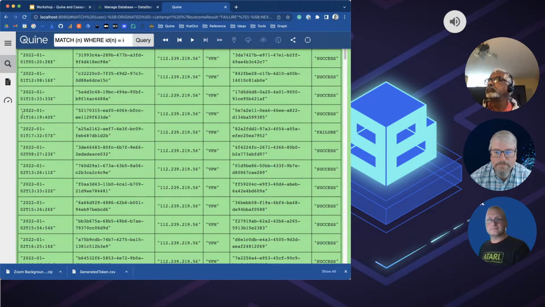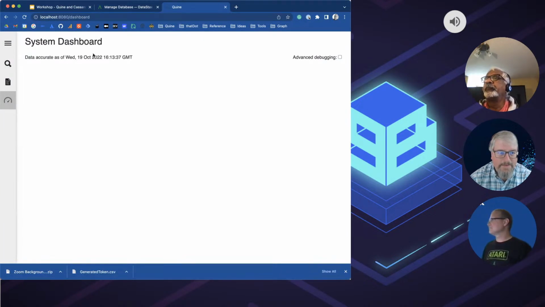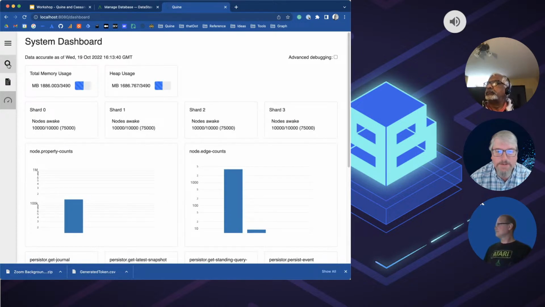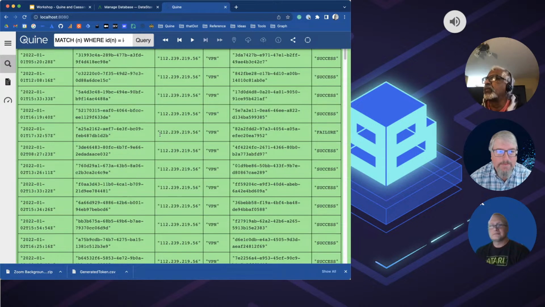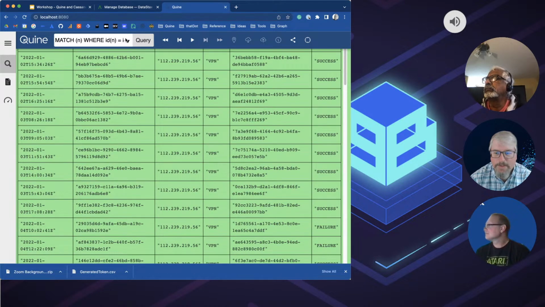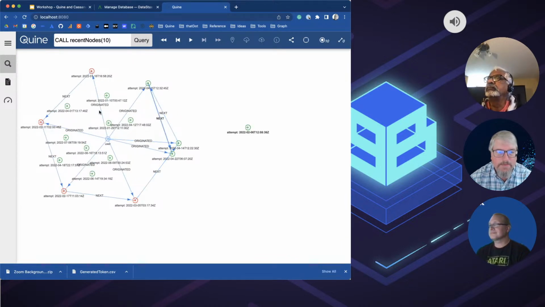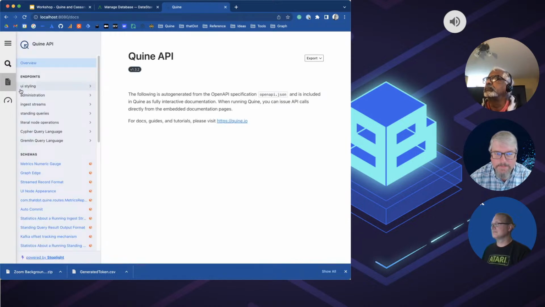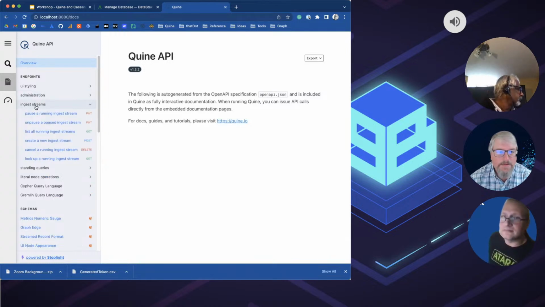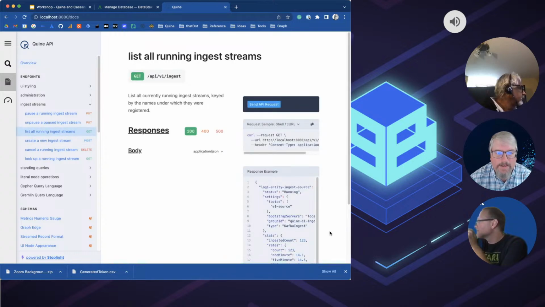So inside of Quine, this left nav, not only do we have the system dashboard, which is going to show you what's going on, we have the data exploration window, which right now has a query running in it. So you can do different types of queries, like get different nodes and stuff like that. But this one that looks like documentation, we have live API documentation inside of here. So you can go and take a look at the ingest streams. So you want to look at, list all the running ingest streams.